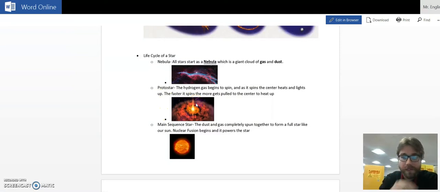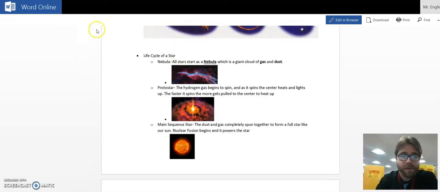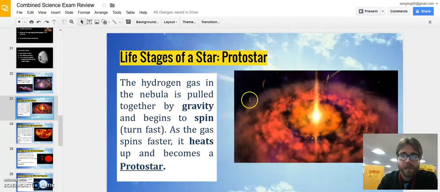A protostar is when the gas begins to spin, and as it spins up, it heats up the center. And the more the center heats up, the faster it spins, and it lights up. So a protostar is when all the gas begins to spin around the center. And the faster it spins, the hotter it gets at the center. The hotter it gets at the center, the brighter this gets. And you have the very beginnings of a tiny star starting to form here in the middle.